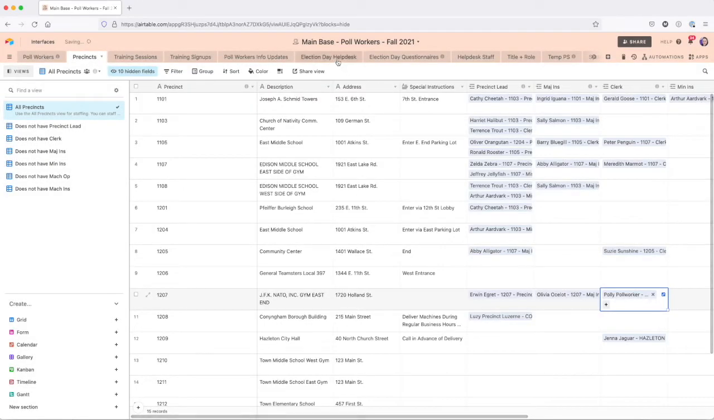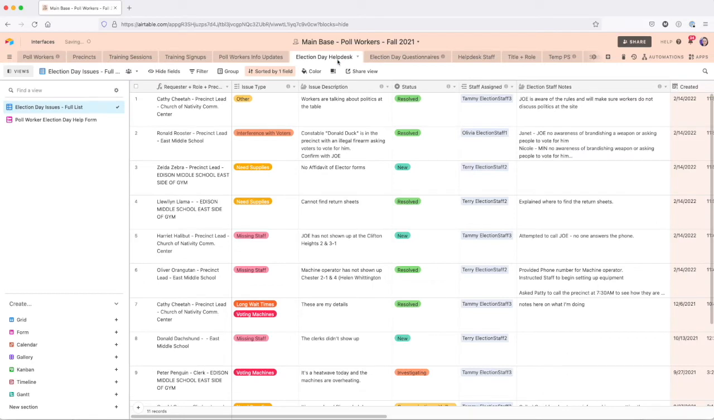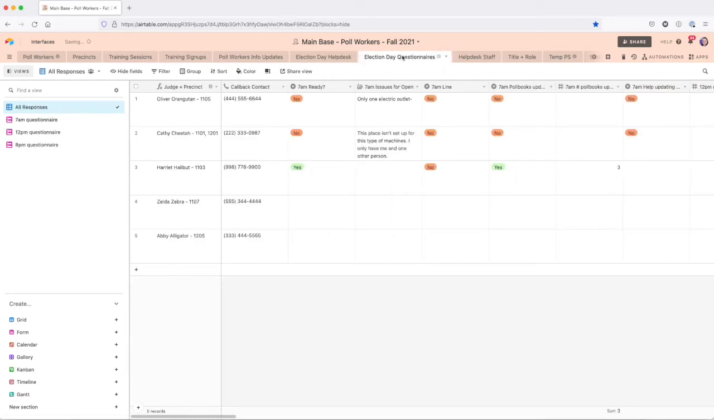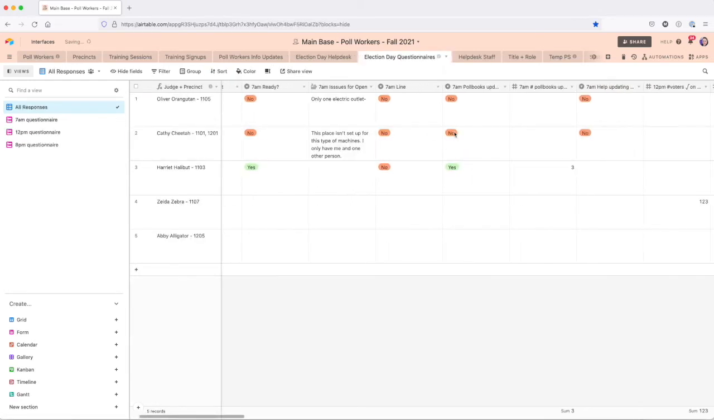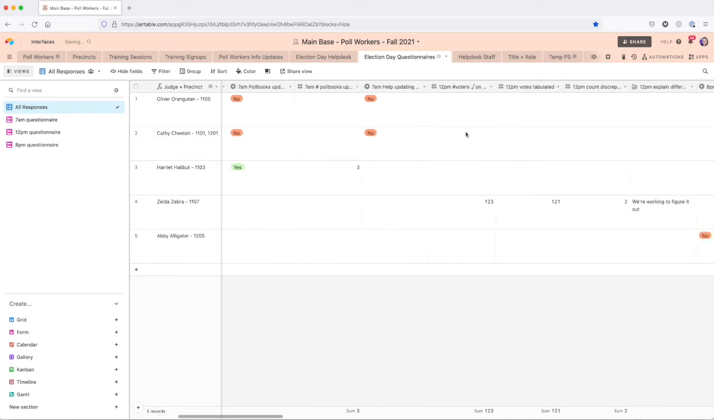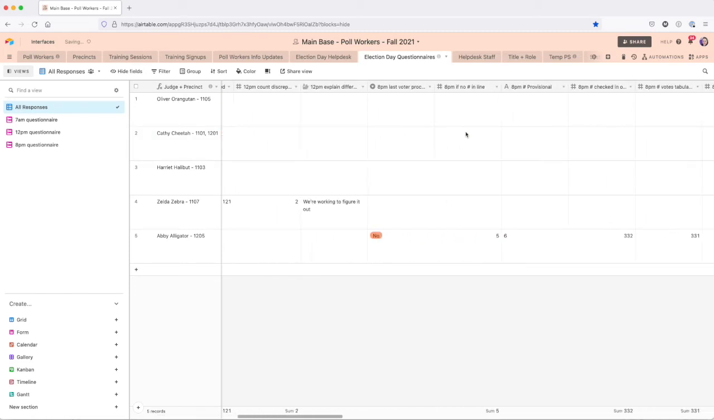For election day support, we can build a help desk you can use to get help requests directly from your polling locations. Your team can use this to track status of each request and find out what was done to resolve the request. We can also help you create questionnaires to send to the leads at your polling locations so you can easily collect status from all of your locations at different times on election day.